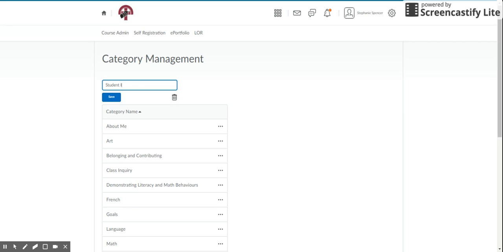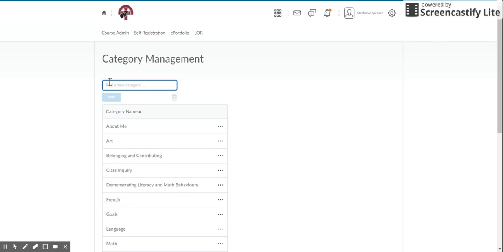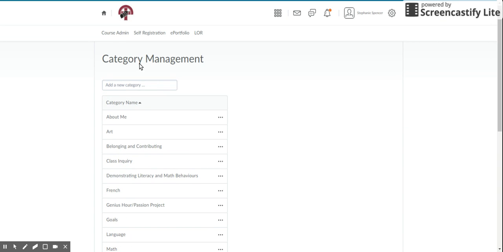Maybe it's not a class inquiry, maybe it's a student inquiry. If I want to have that category. Maybe with my students, I'm doing Genius Hour or something like passion projects, and I want to have that category. I can add whatever categories I want.